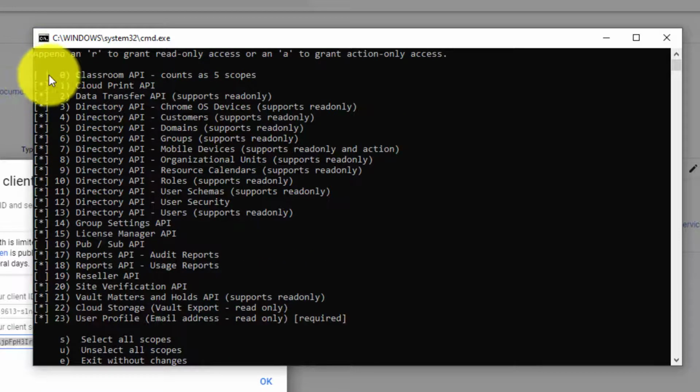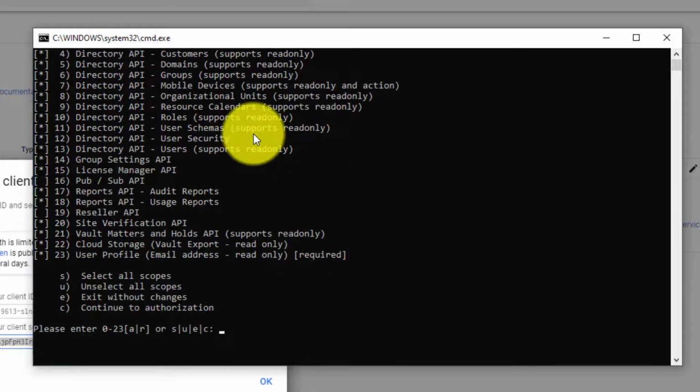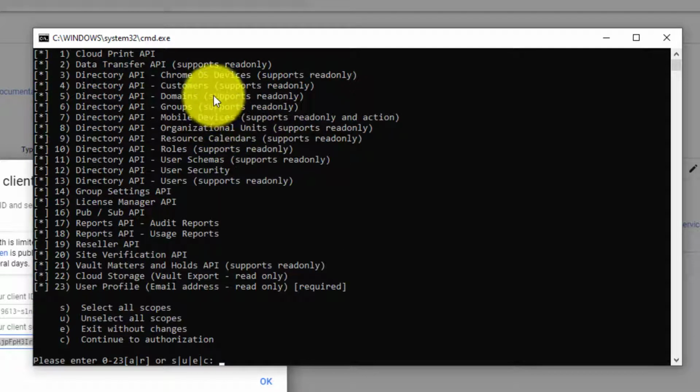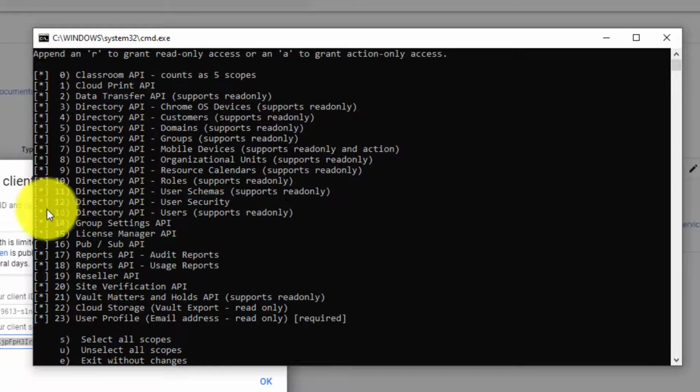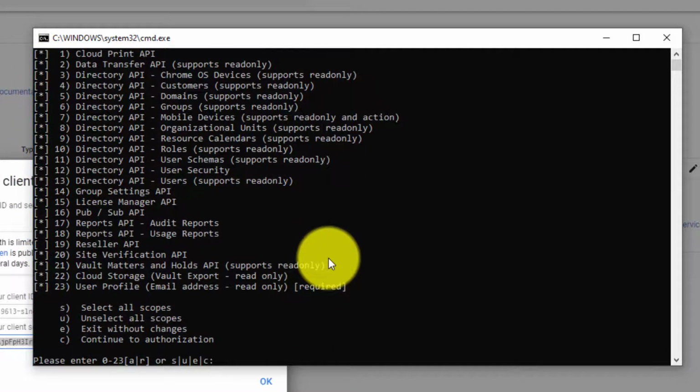it switches it off. I'm going to push 0 again, and it switches it back on. So now we are going to continue to authorization. So make sure that all of the things that you want to authorize are there, and let's push C.